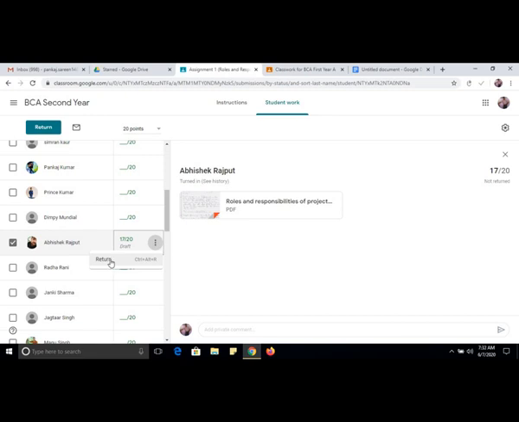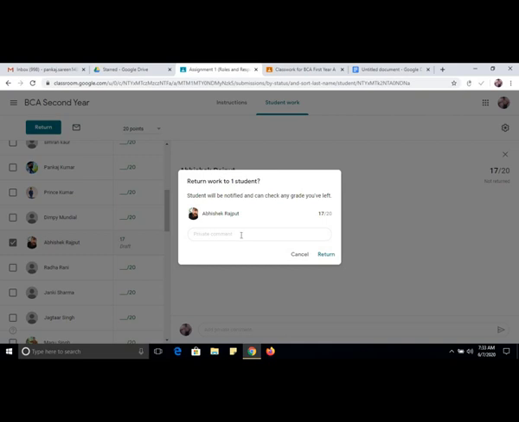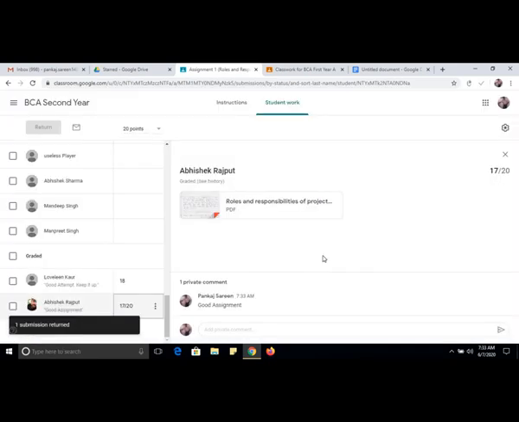So simply you can click on return, and you can also give a comment, and then click on return. So here the student will be graded. See, you can see two students have been graded, Loveleen Kaur and Abhishek Rajput.